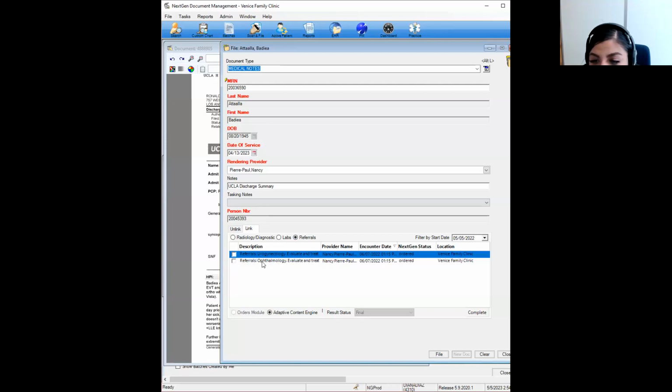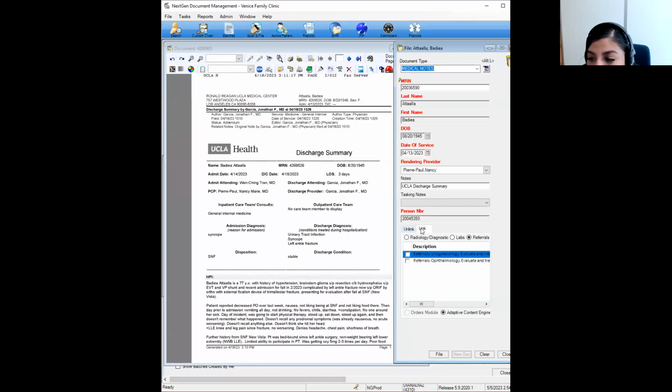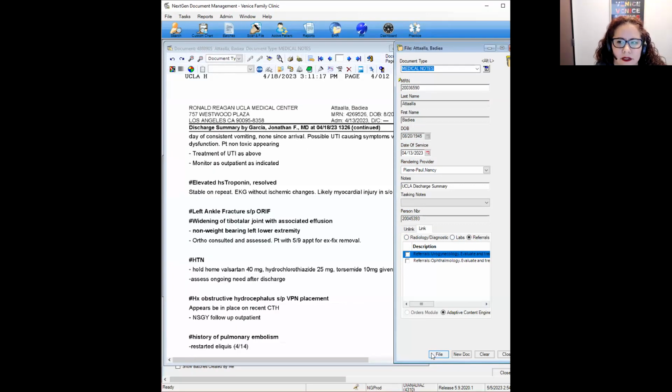If they were referred to the emergency department, you will go ahead and find that here, check it off, and click on complete. But since they were not referred to the emergency department, it seems like they went on their own, so we skip this step and just file. This is where you will find the different scenarios: radiology, labs, and referrals. Thank you, Diana.